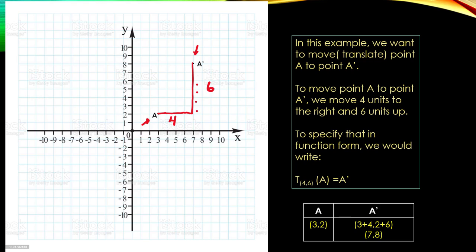To specify that in function notation, we would write it like this. That T says to translate it or move it, and then the superscripts here, 4 and 6, indicate that we're going to move it 4 to the right and 6 up. The object is A that we're going to operate on, and at the end of that we're going to call it A prime.